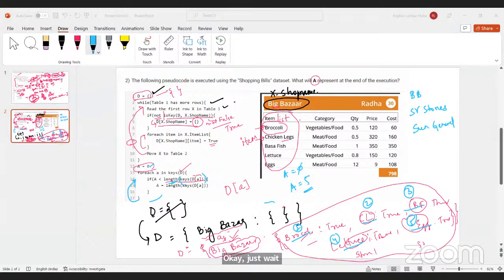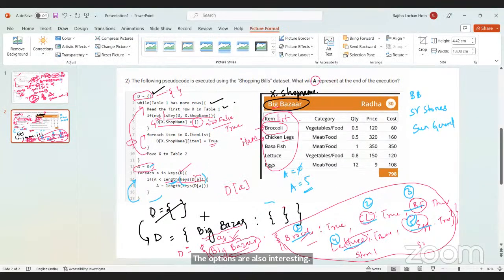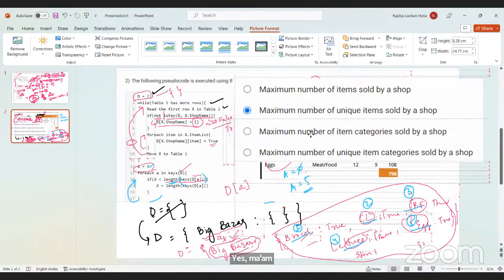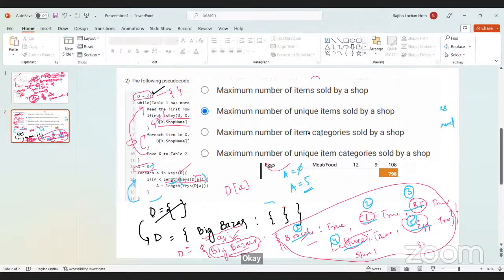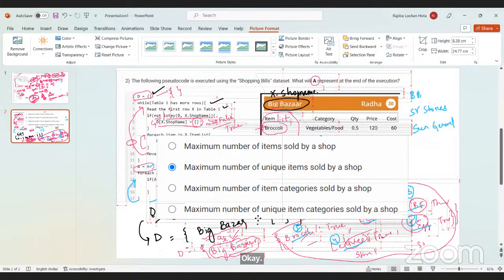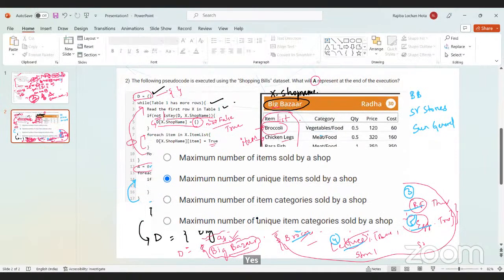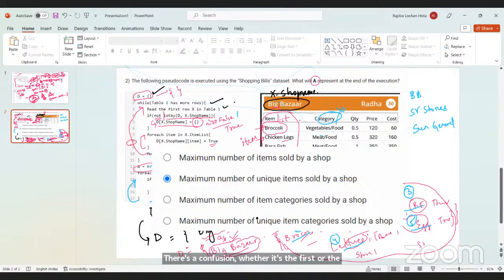The options are also interesting to discuss. Now you have understood, right? So now tell me, which option will be correct? Maximum number of items sold by a shop. Categories, we are not counting categories. We are not doing anything with categories. So option C and D are straight away out. Now, what remains is option A and option B.